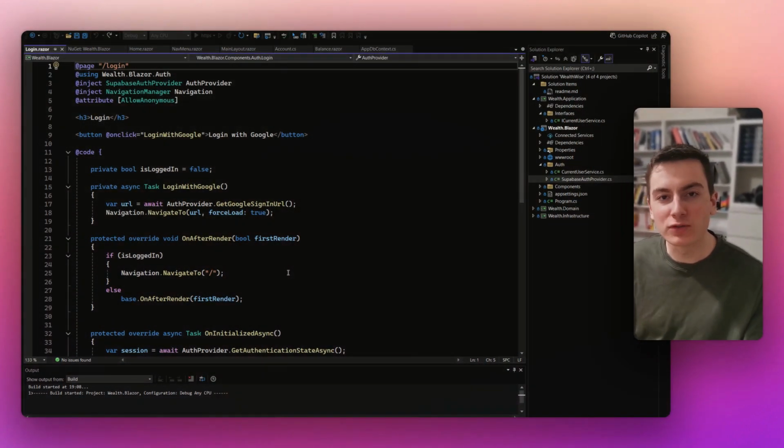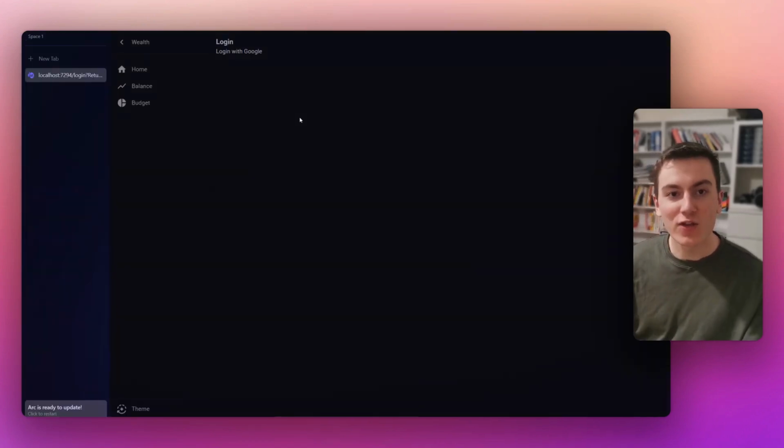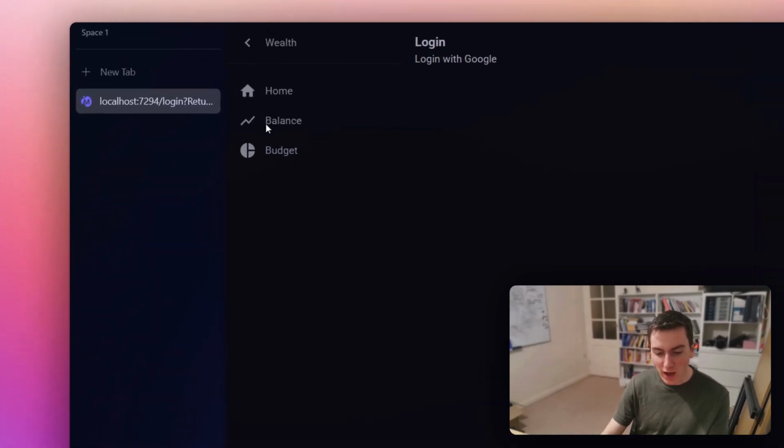As you can see, when I'm about to run this, it isn't going to win any prizes for UI design or anything like that at the moment. Currently, it's using MudBlazor as the UI library, which is just allowing me to iterate really quickly on getting the initial proof of concept working. So if we look at the current application here, you can see we've got a nav bar working. We've got our balance, budget, and home navigation set up.